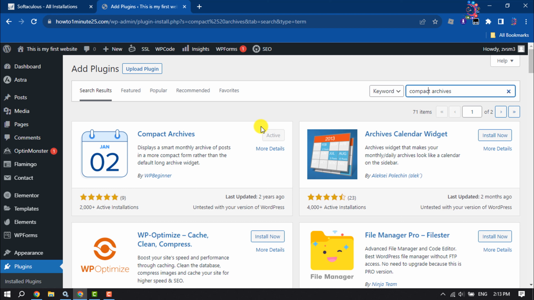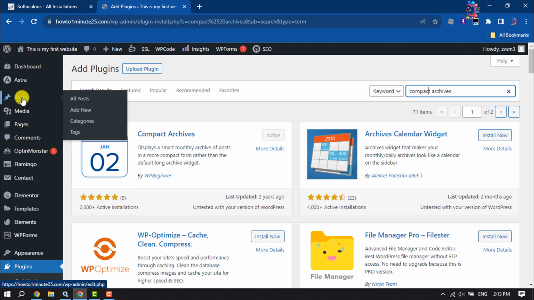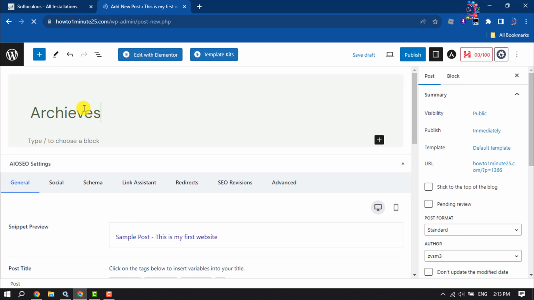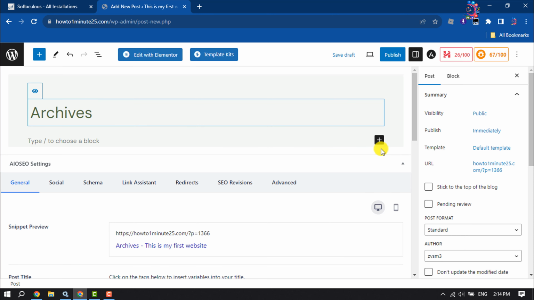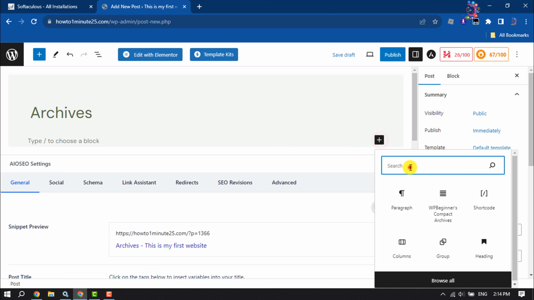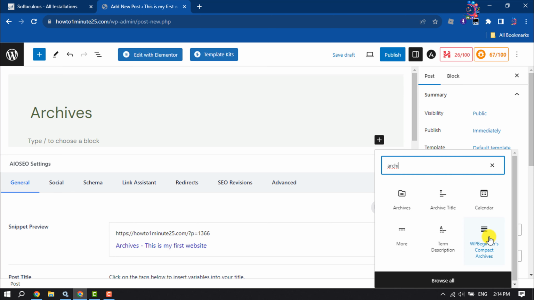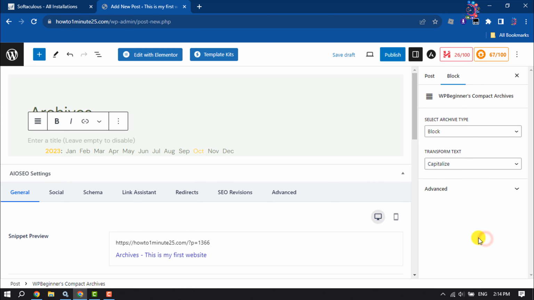Once the plugin is activated, I'm going to create a new post for compact archives and giving post title archives. Now click on this add block icon and here write archive and click on compact archives.